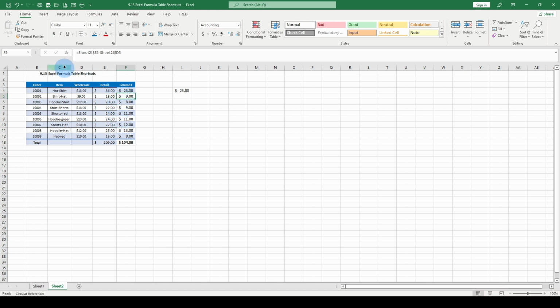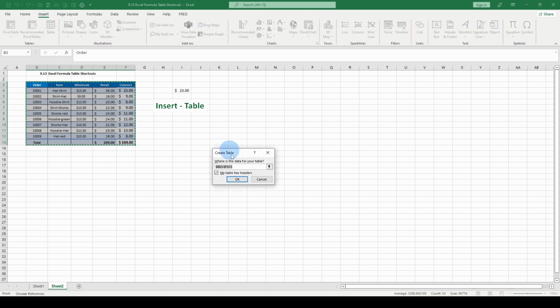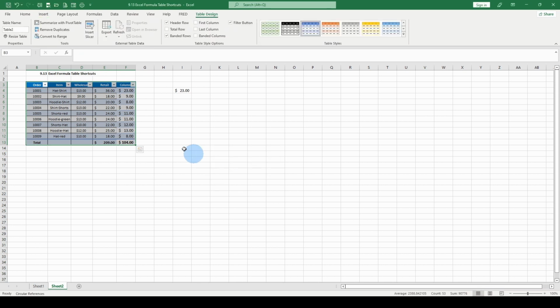Notice now we have Sheet 2 E5 minus Sheet 2 D5. Not the traditional way we would do this. This is the traditional way, but this is the recalculation. Remember, it was @Wholesale and @Retail. Just keep that in mind. If you want to recreate the table, just highlight the table, go to Insert, Table, make sure the range is correct, make sure your table is checked, hit OK, and there's the table and there's the formula. But here it's showing a different structure.